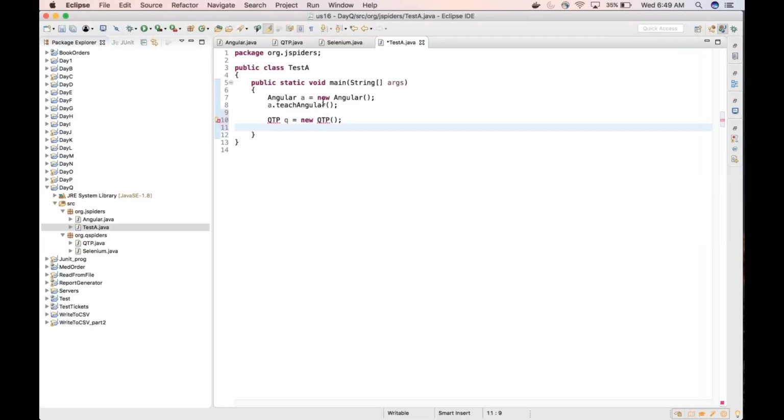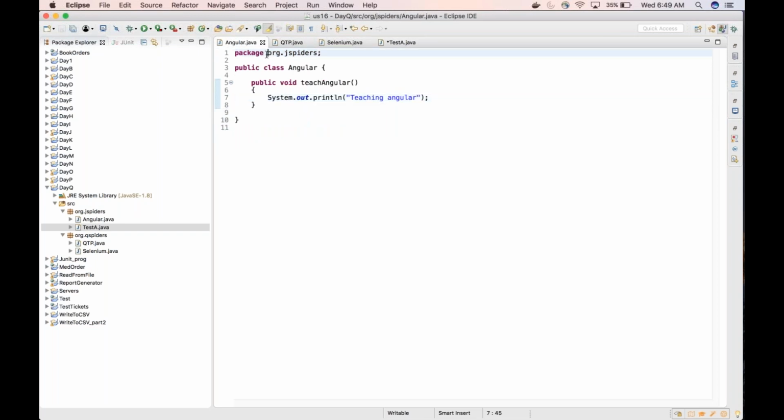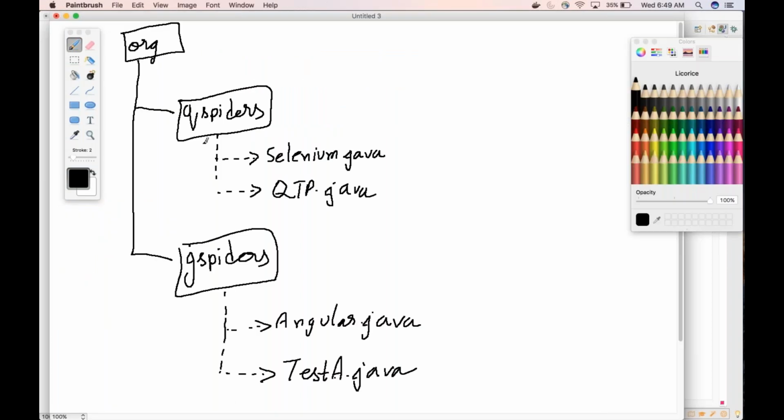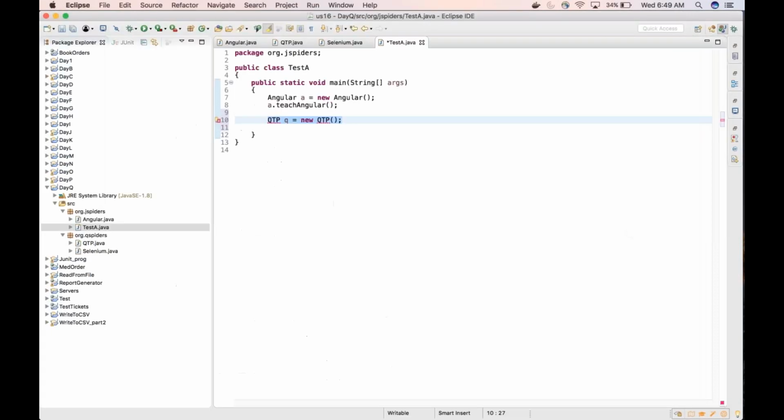So we created the Angular object, we accessed the Angular class member. Is the Angular class present in the same package or a different package? My test is in the JSpiders package, and Angular is also present in the JSpiders package, so we were able to create the Angular object. But is QTP present in the same package or a different package? QTP is present in a different package, the QSpiders package. So we can't create the QTP object directly without importing.